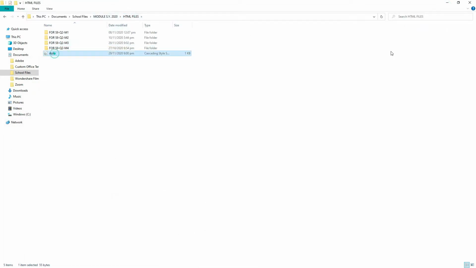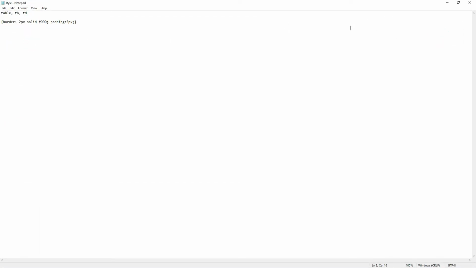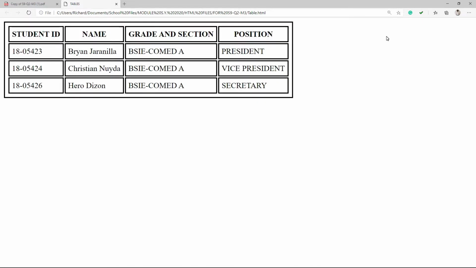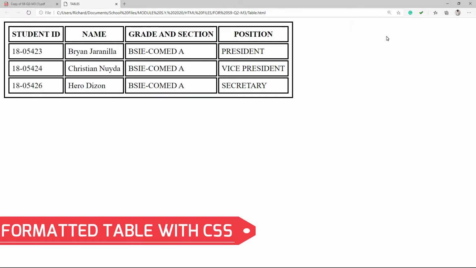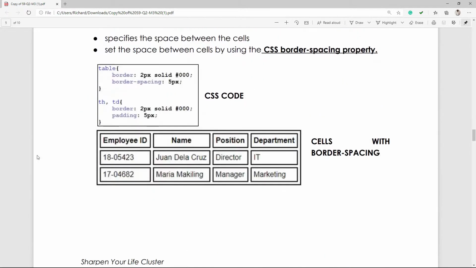So here, I'll just be moving the CSS. So, this is a CSS that I created para makita ninyo kung ano yung magiging kaibahan. So, pag in-open natin to, you see here, the CSS is created already or has taken effect in our HTML. So, this is how a formatted table with CSS will look like. Okay? So, that is tables with CSS.